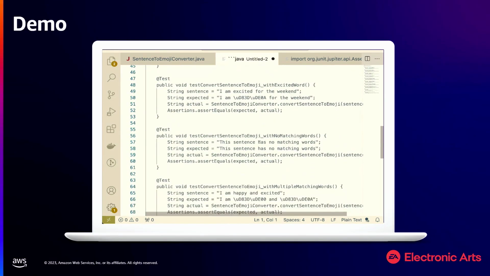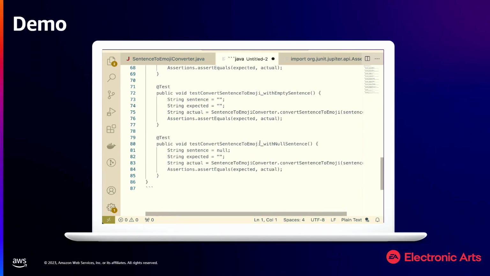So I have about 10 tests that the Titan behind the scenes generated automatically. Now the developer can review, add more tests if needed, change something. They have at least a boilerplate test to start with.